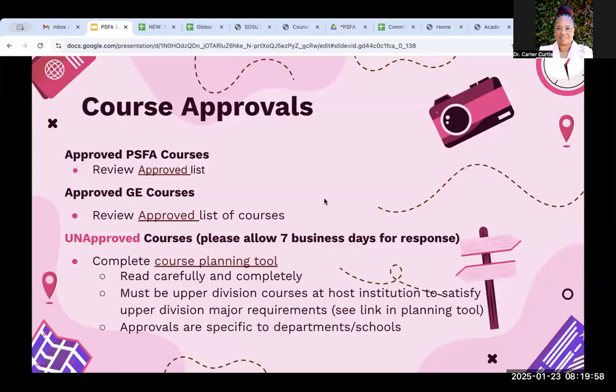Okay, so now we've gone over the course planning tool. Remember, the course planning tool is only for unapproved courses. You're going to first review the PSFA approved list of courses. Then, if you cannot find that university or you cannot find a particular class at a university that has been approved, you are going to use this and complete this course planning tool. Don't forget, please make your own copy of this course planning tool and allow 7 business days for a response.